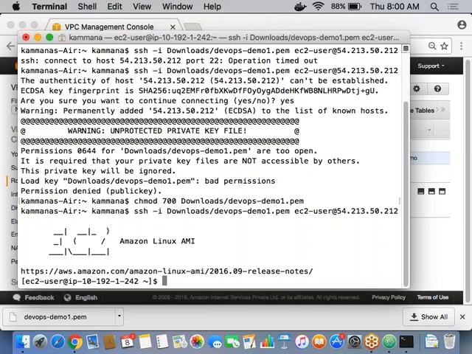So, can you SSH into my machine? No. The reason is the firewall doesn't allow you, because it accepts only my IP address. In SSH, I said the source can be my IP address. Only I can SSH. No one else can SSH into this.